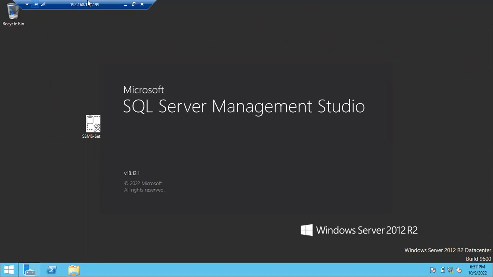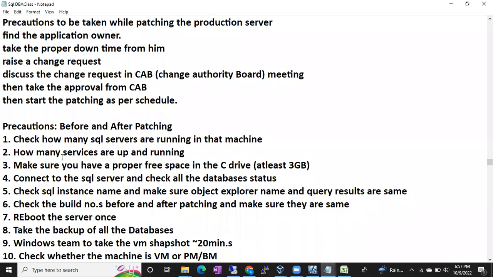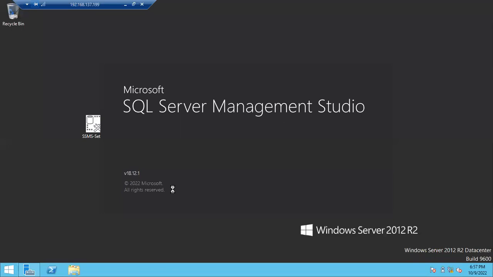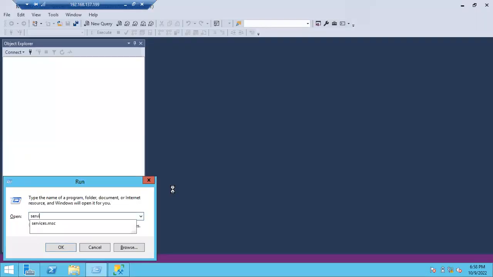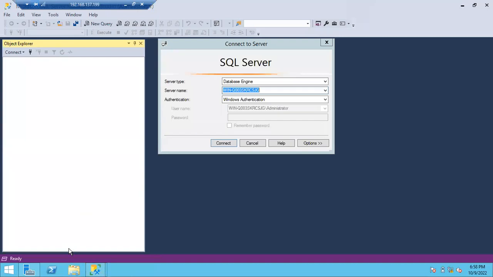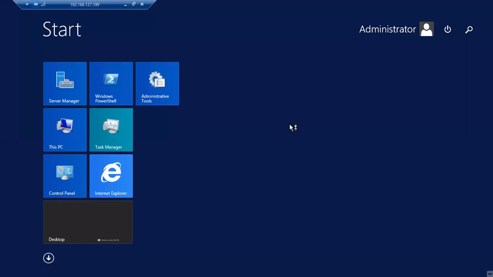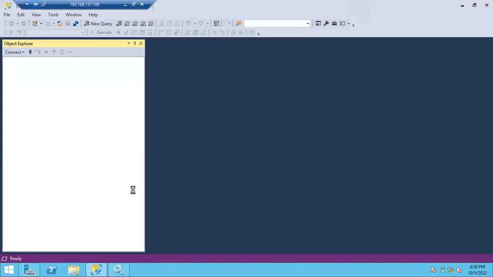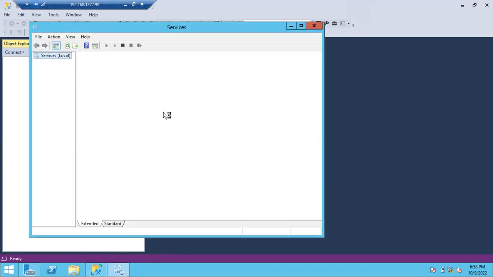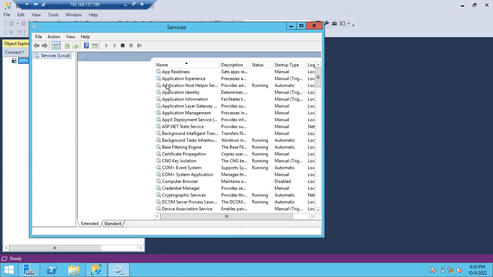Okay, so it's very important how many instances are there in that machine, how many services are up and running, guys. Sometimes you have to check before patching itself. You have to check how many SQL server related services are up and running, guys. Okay, so you can use services.msc, or we have a separate tool to check the SQL services. What is the tool? Only SQL services will be there. Under services.msc, you can see all other application services also. But we have a separate tool to see SQL related services.